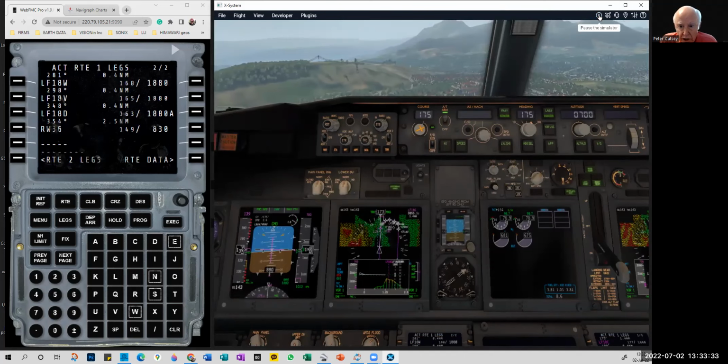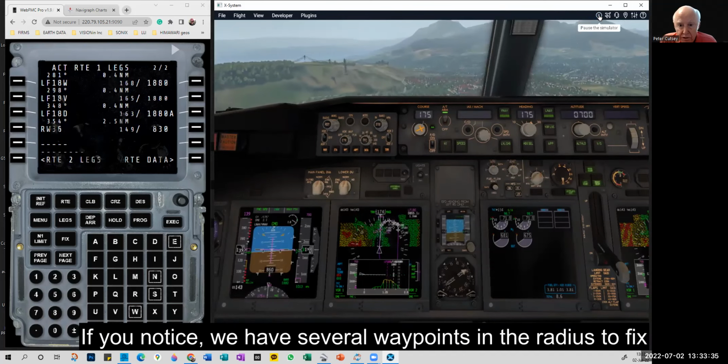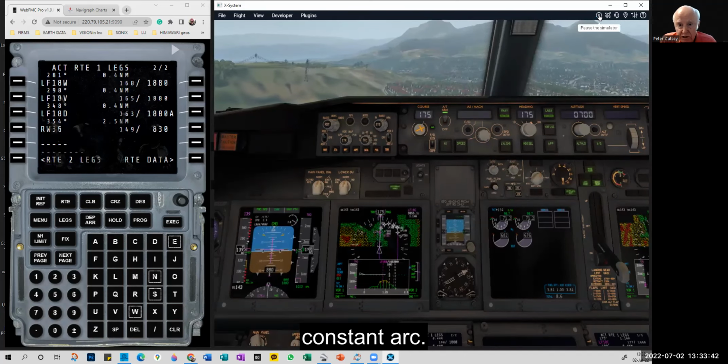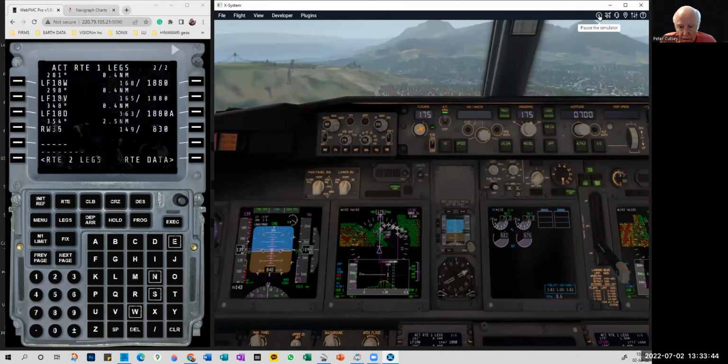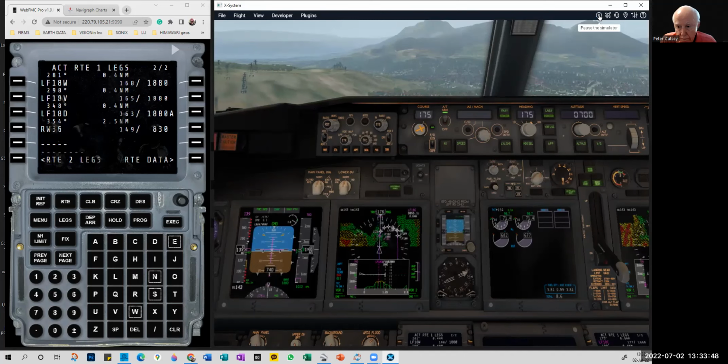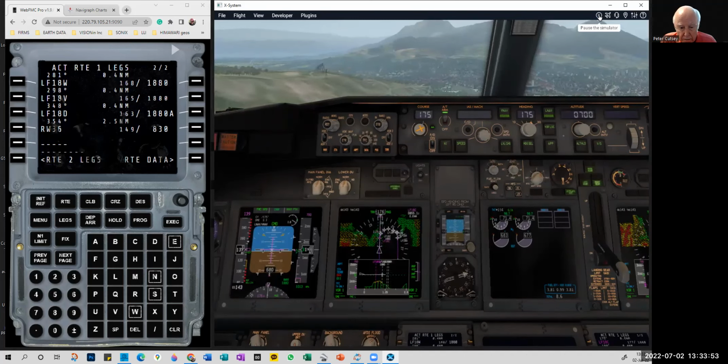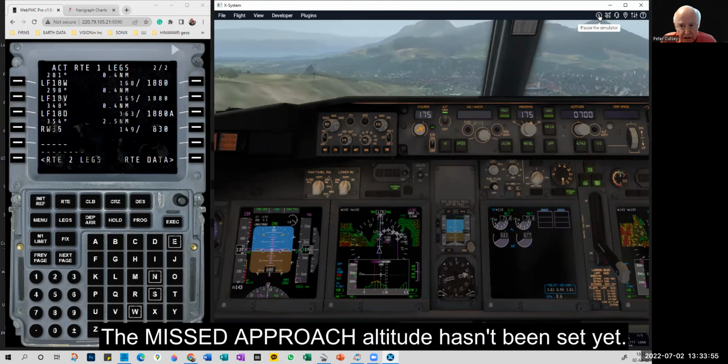So the sound is off, so you can hear my voice in this last bit. If you notice, we have several waypoints in the radius to fix arc. We talked about that before. In the airplane, it would be a constant arc. Landing check is complete. The missed approach altitude hasn't been set yet.